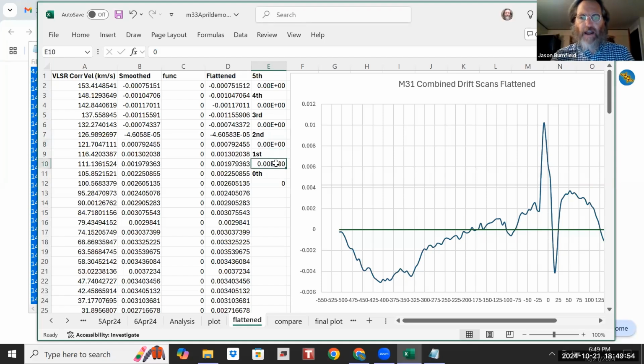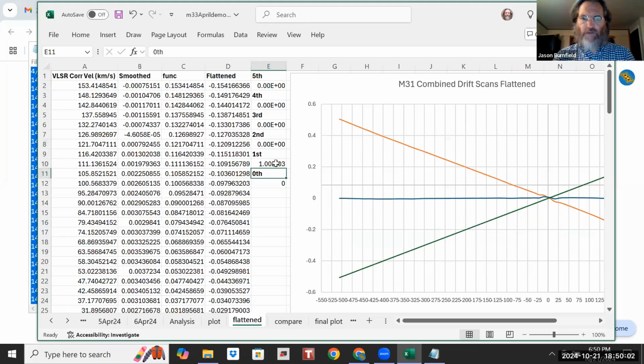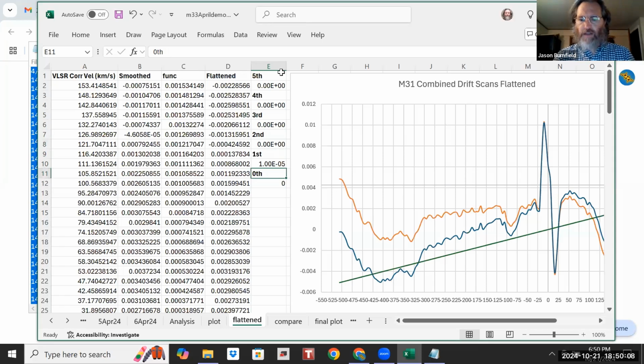So let's just take a crack at it. Let's say we got 1e minus 3. That's way too big. Okay, let's do 1e minus 5. That's close. I pretty much do this by just trying stuff and seeing what happens. Let's raise it to a 2.